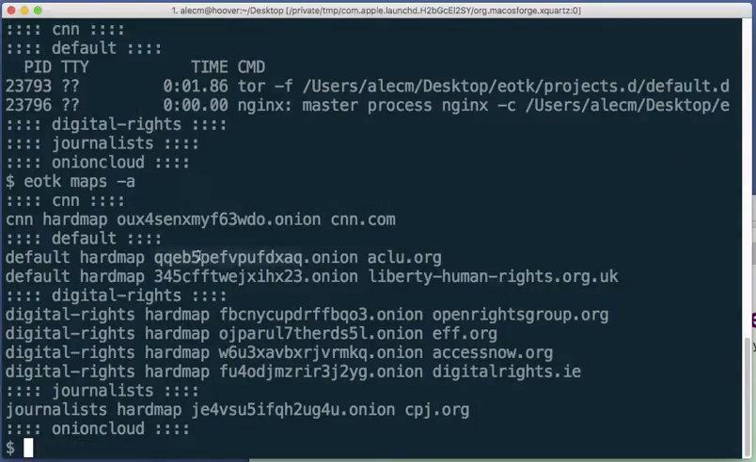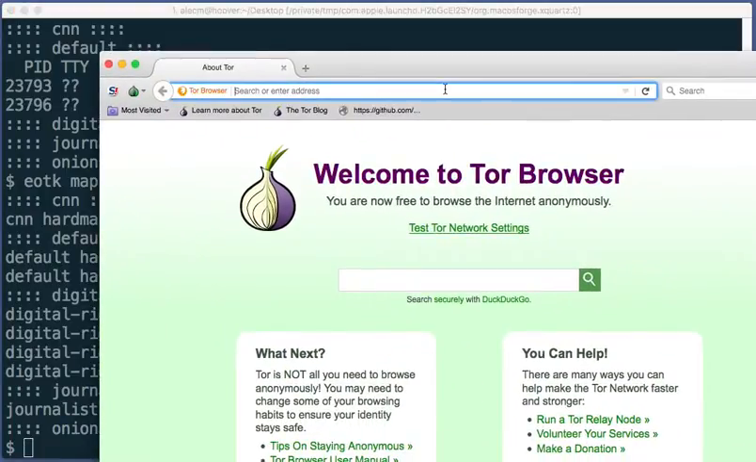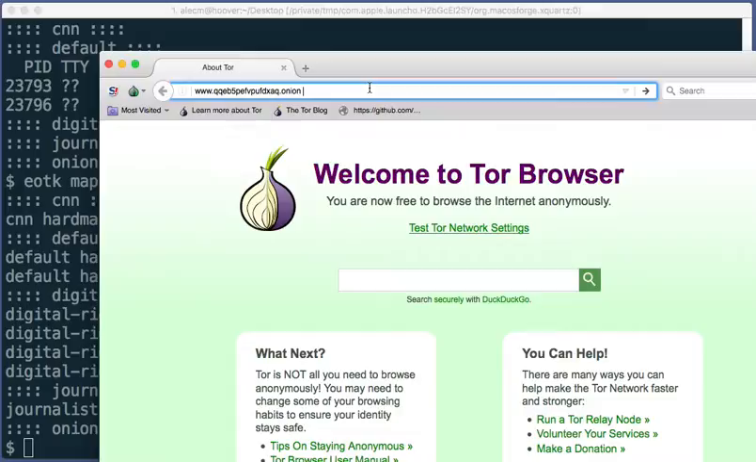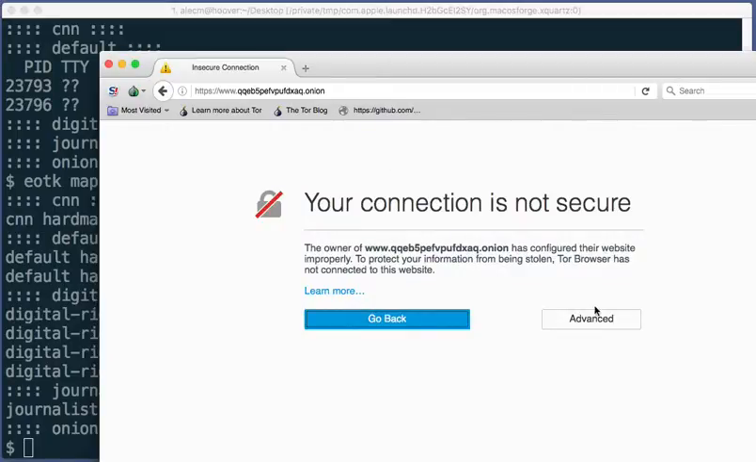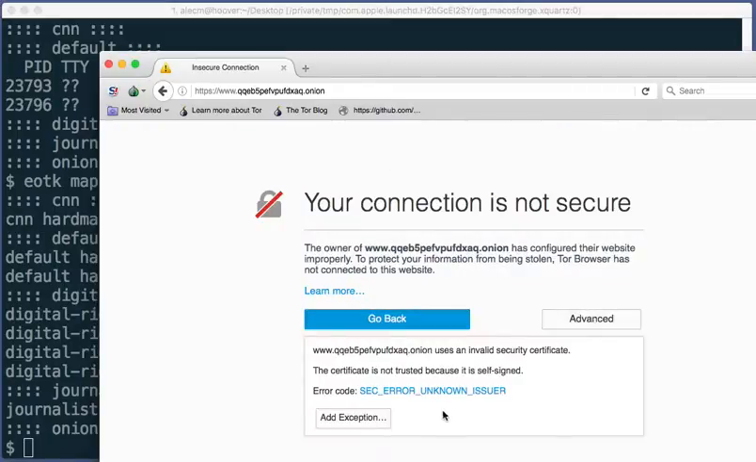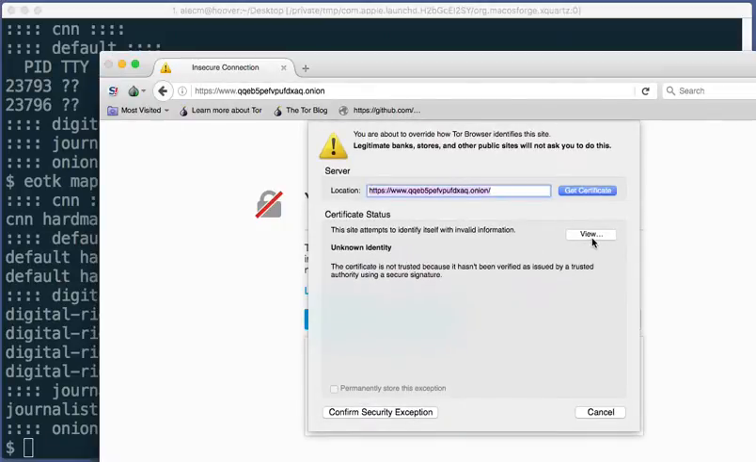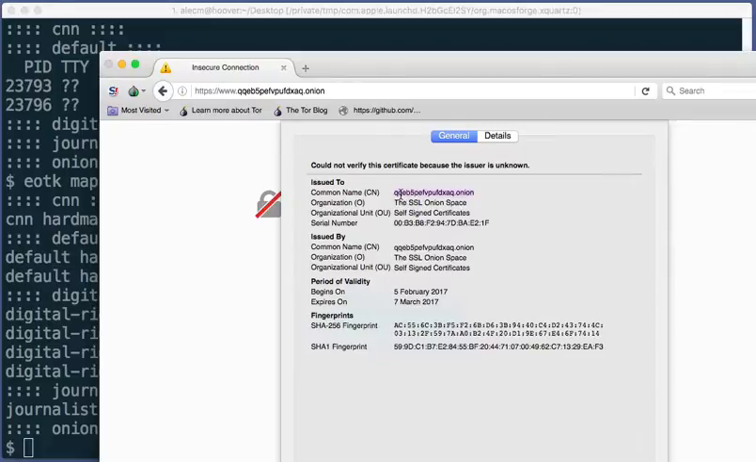So I want this onion, which is ACLU. Let's go over to here and go to www.this, and I'm saying port 80 at the moment, so it's just HTTP, not HTTPS. It will redirect us, and we will be caught by a certificate problem. There we go, insecure connection. If we hit the advanced button down here, the SSL certificate is by an unknown issuer, in other words, the machine in front of me. I'm going to add an exception for it. Let's look at the certificate. Here's the certificate. This is the one we created.